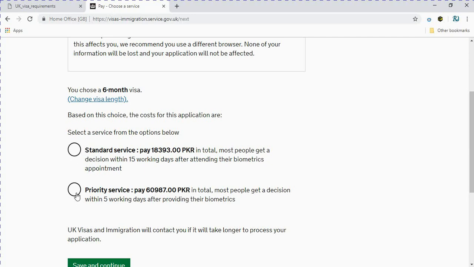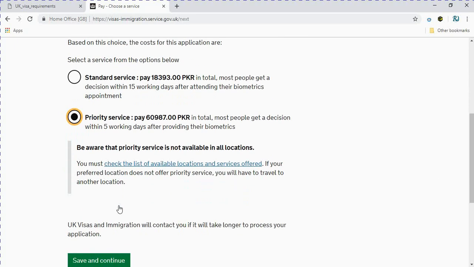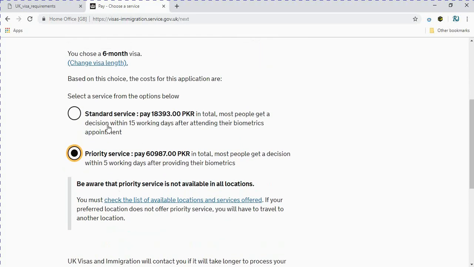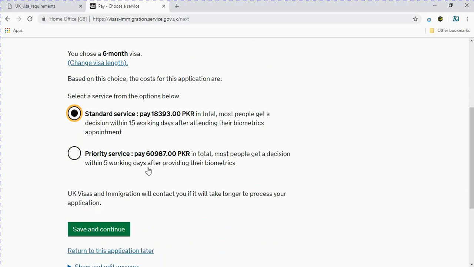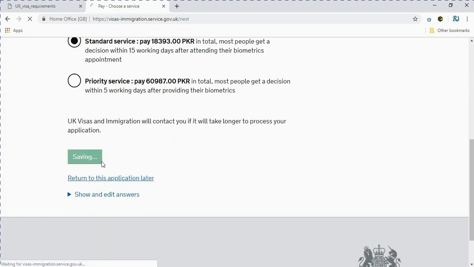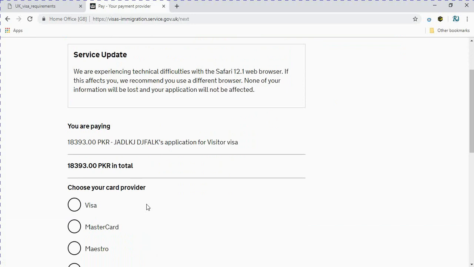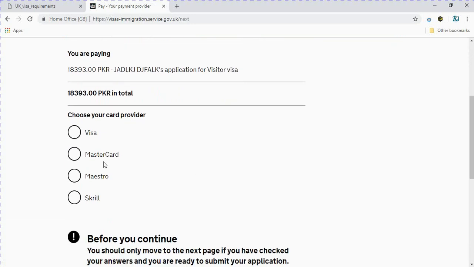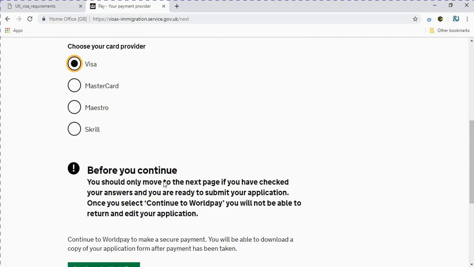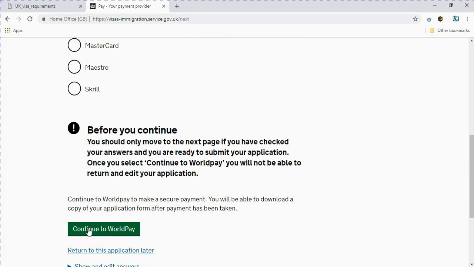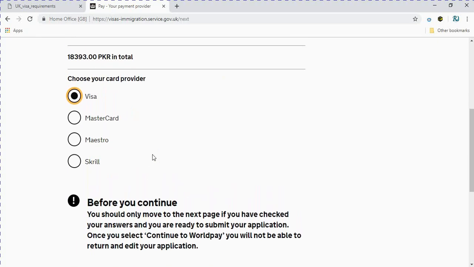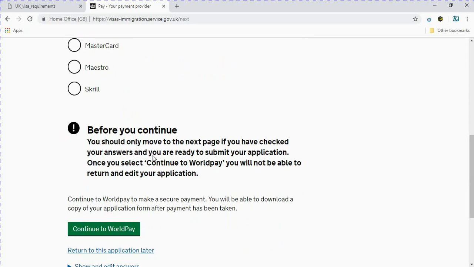If you want it earlier, you have to select 5 days. If you want to pay for 15 days, you can select 18 and just save and continue. So this is already saved, and this is telling you Visa, MasterCard, and which card you have. I have Visa, so I will pay by Visa. This is credit card. You should have a credit card to pay this fee. So continue to WorldPay.